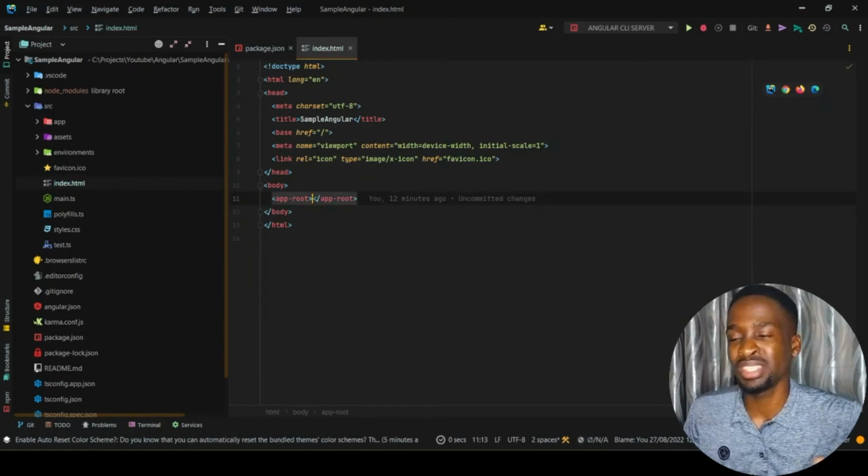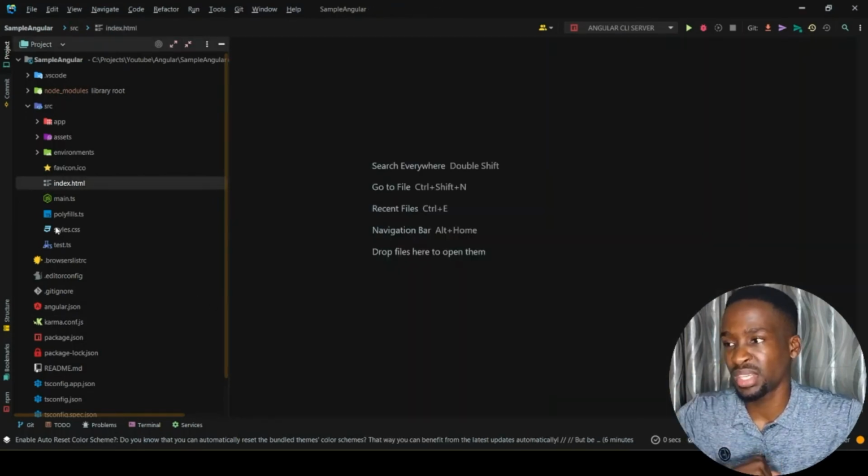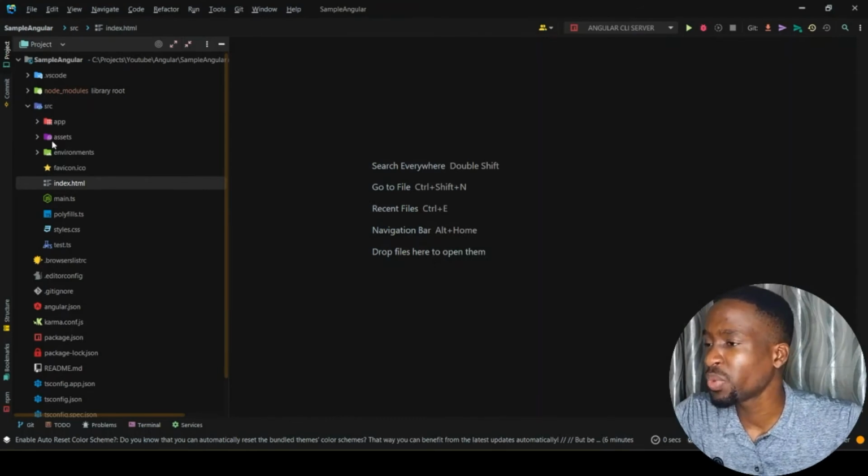No, that's not what I meant. Angular is going to do all this manipulation for us. So because Angular will do this for us, we also don't need to bother about this particular index.html file. So we can close this and we can also close this.